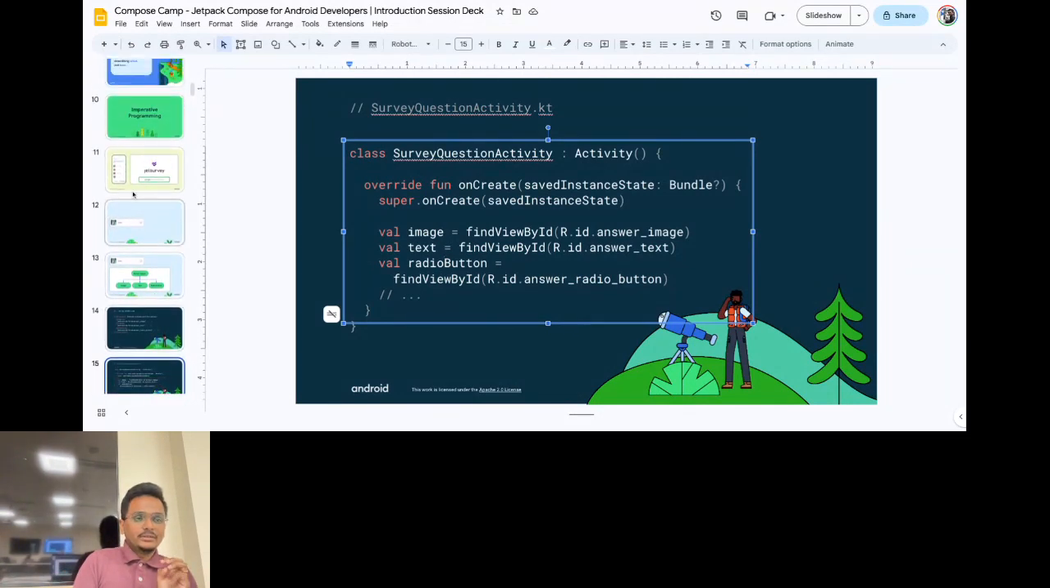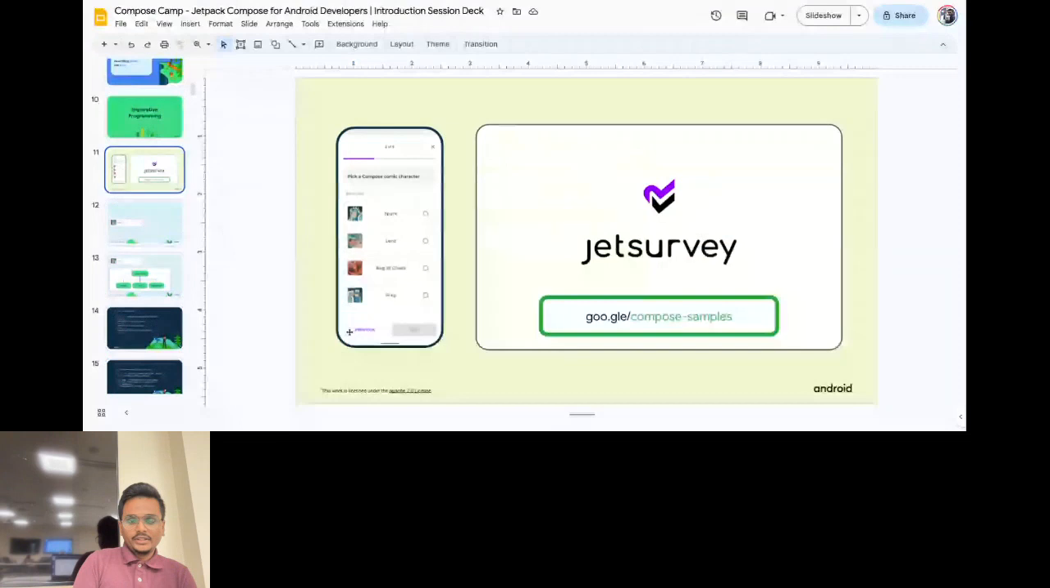And by the way, we would be referring to this project, which is created in the official repository. In particular, we would be referring to the Jet Survey app. Feel free to go to this link, goo.gle/compose-samples. If you go to this repo, you would find a bunch of sample apps. But for today, we will be focusing on Jet Survey, a very rudimentary sample app, easy to discuss and break down into smaller chunks and learn together.